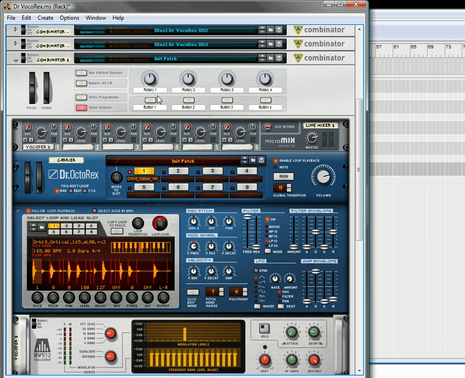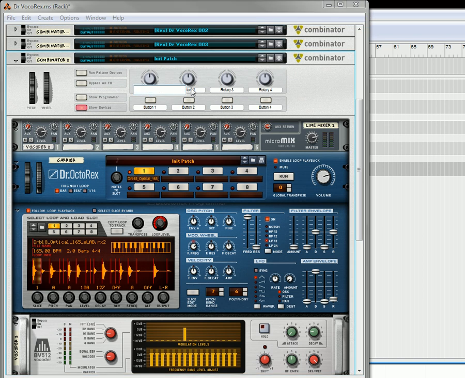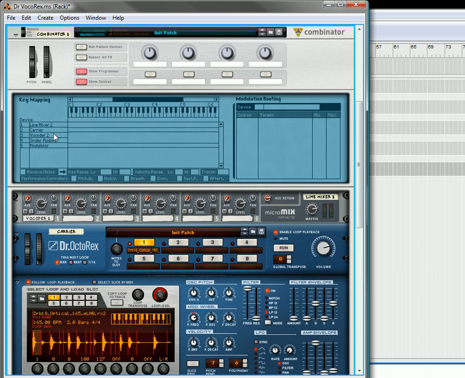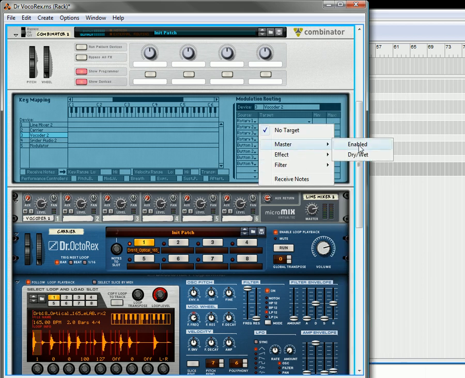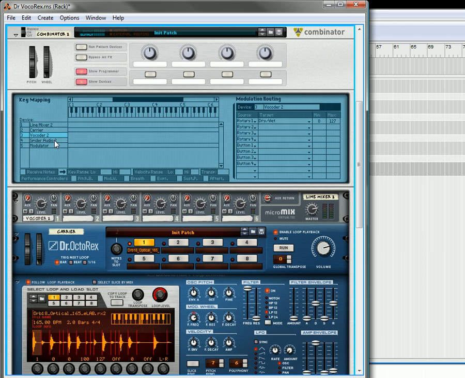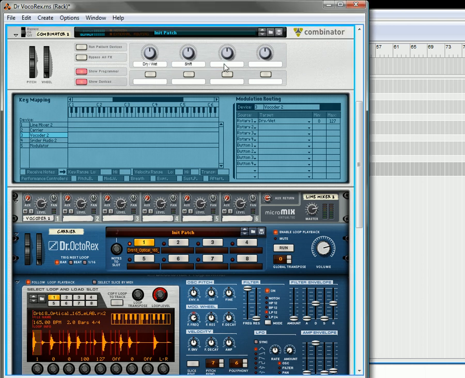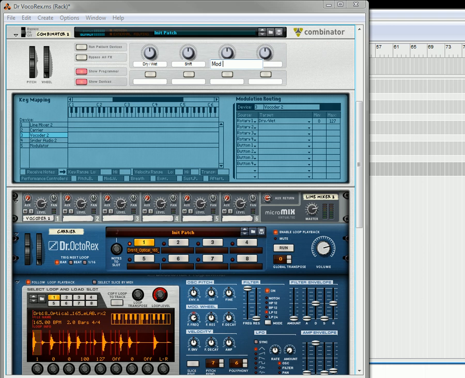So now what you can do is delete out the rotary labels, and we'll start programming a few things. On the vocoder, we will use rotary 1 to do the dry wet of the vocoder. So this is your dry wet. Rotary 2 will be your shift, and rotary 3 will be your mod.